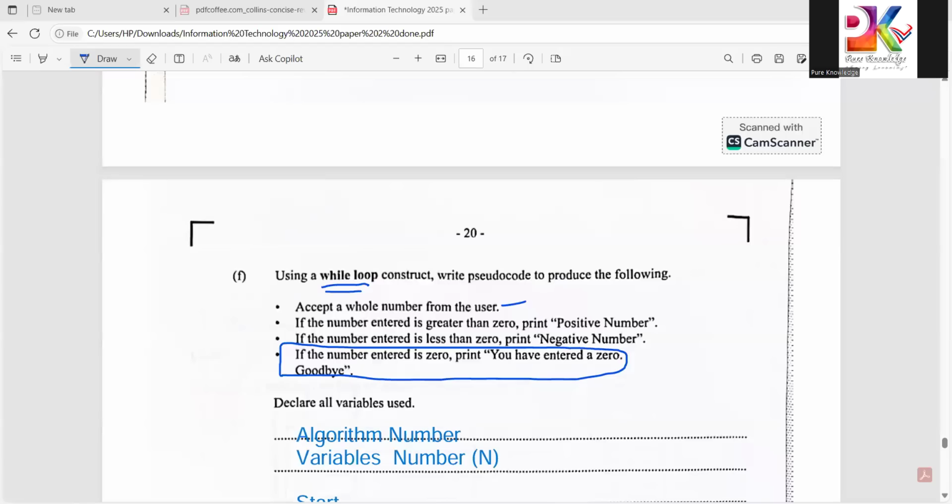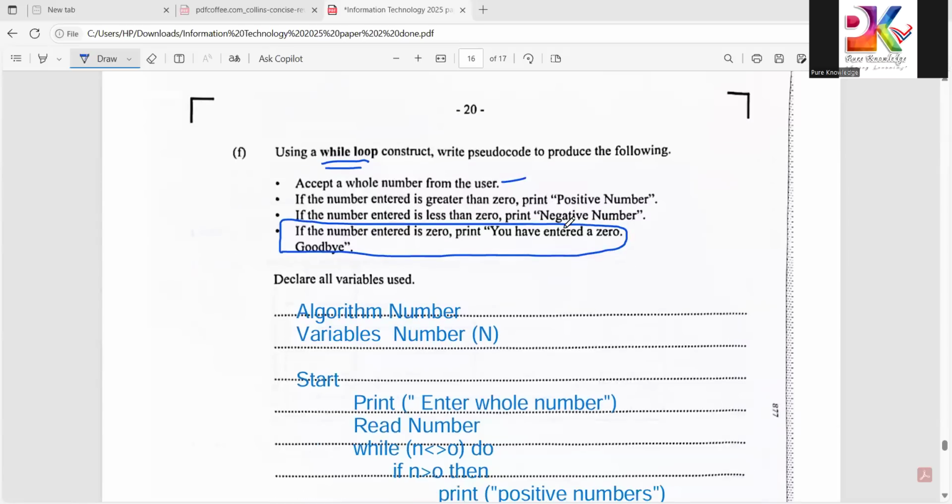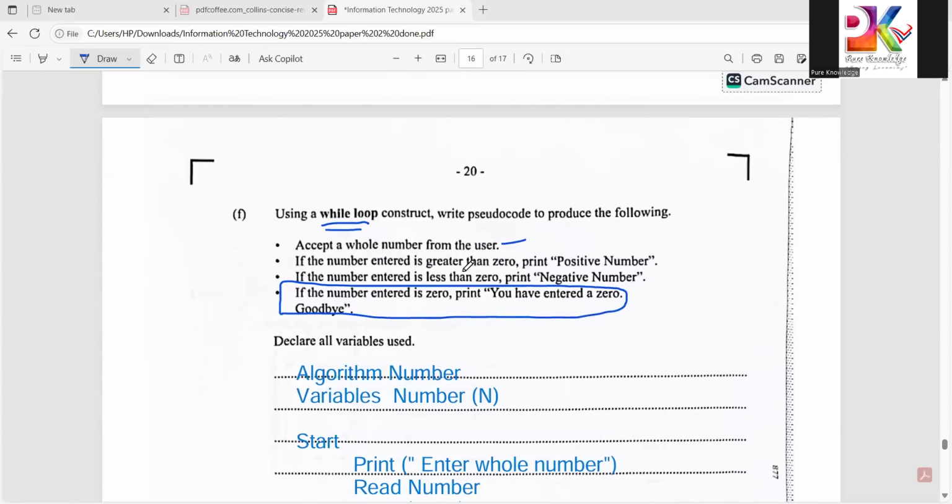Before we continue, this is known as a release condition, to end the loop. Let's look at what the loop is asking. If this number is greater than zero, print positive number. If the number is less than zero, print negative number. That while loop is going to be continuing, so that's a release condition. That means once you enter zero, it's going to print that you have entered zero and it's going to end the loop by saying goodbye, right?